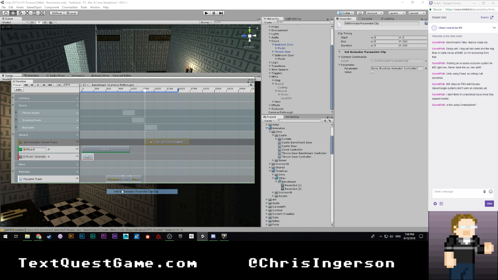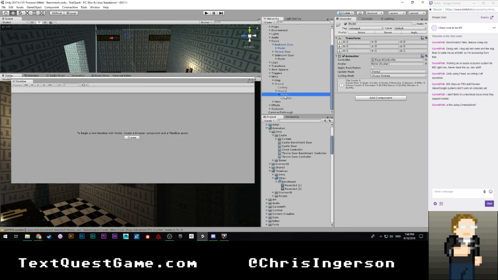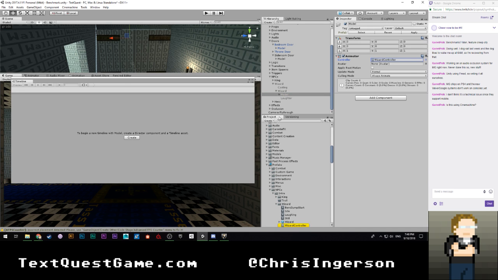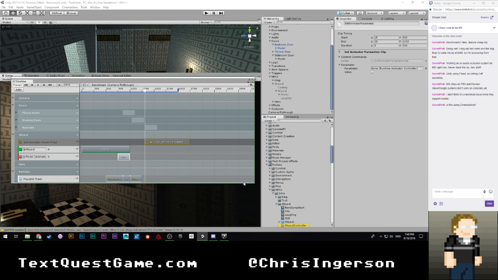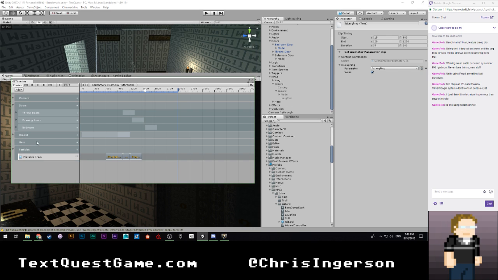We're going to say set animator parameter, probably somewhere about here. And let's see, wizard controller. Grab that. Is laughing, that is what I want. Is true is going to be the value. Still is bending. Nope, is laughing is good. Okay, I think that's pretty much all of the animation that I need.